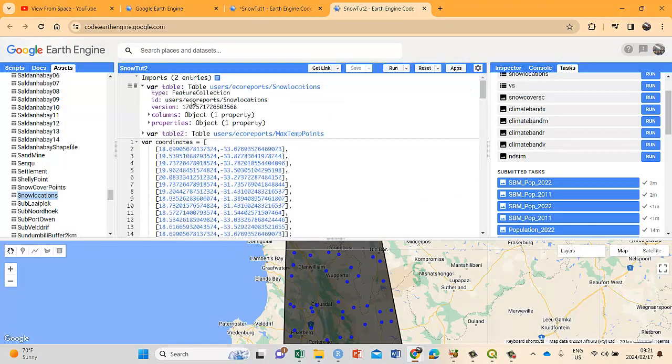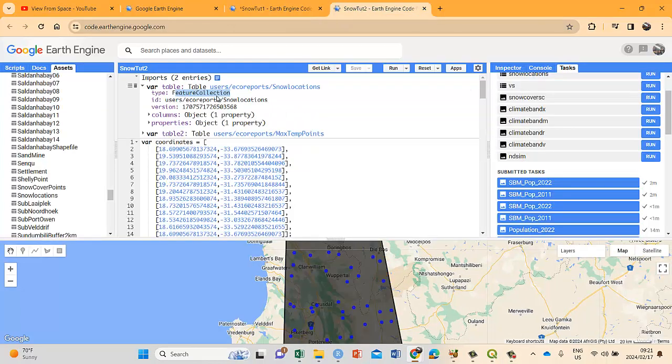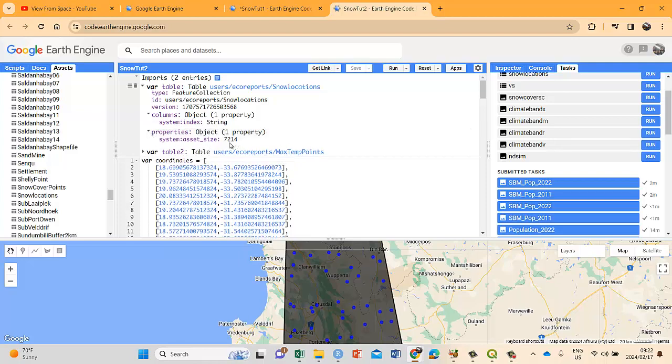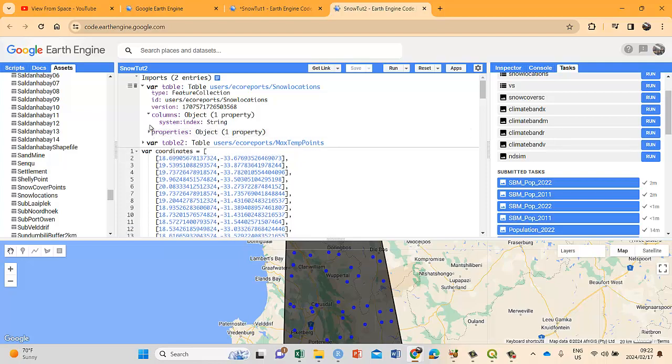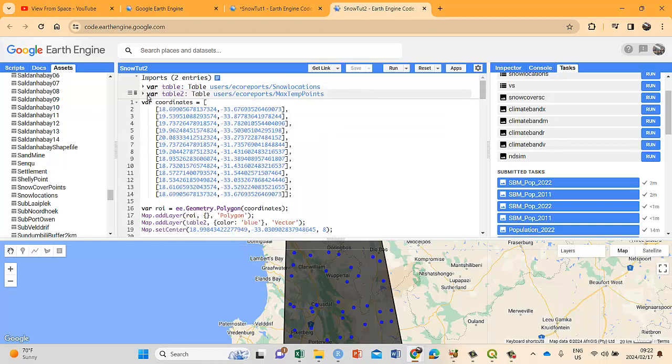And now you'll see it's a feature collection. When I go here, it's a polygon. You see there? It's a polygon. And now I've created a feature collection. It's got no columns. Remember, I can now add columns to this, and we've done it in one or two of our previous video tutorials. We can now create a host of columns by using our random column function. In this case, it's just one. Properties, it's an asset size 7214. Remember, it doesn't have a starting point. It's not time series. It's just a polygon.